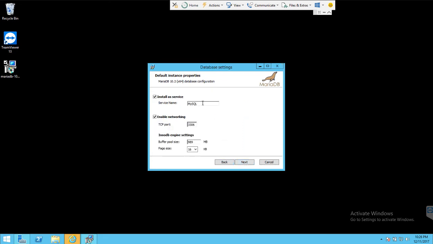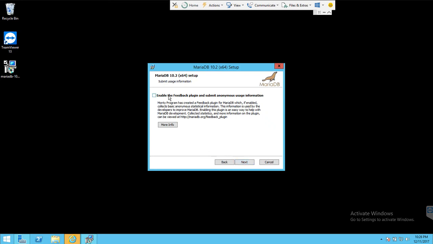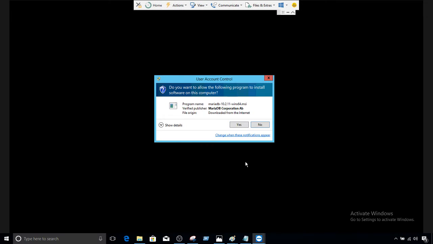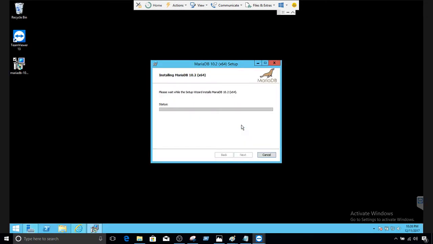The service name for MariaDB is called MySQL, and the port it uses is 3306. You can change the port if you like. Rest of the things, I'm gonna keep as they are. Now, enable the feedback plugin and submit information? We don't want to do it, just leave it unchecked, click next and hit install, and we hit yes.